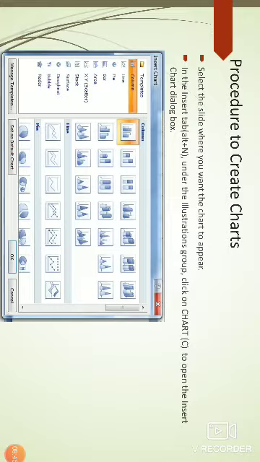Here, see Chart, in brackets I have written C. So C is the shortcut key for Chart. After clicking on Chart, the Insert Chart dialog box appears. See the diagram, see the figure.